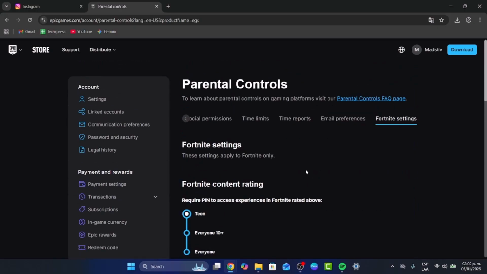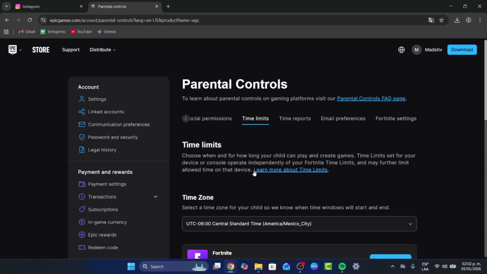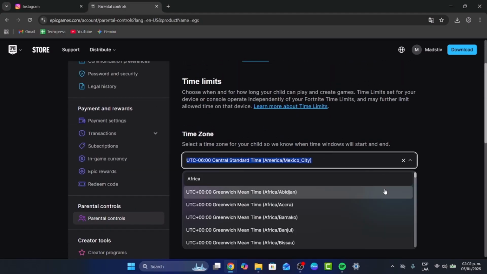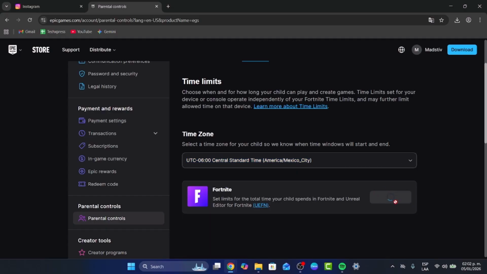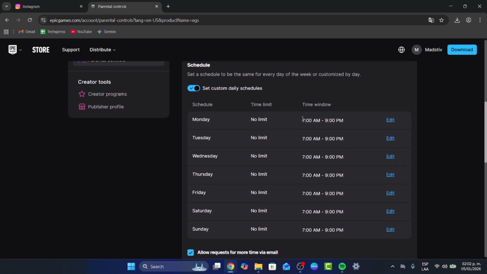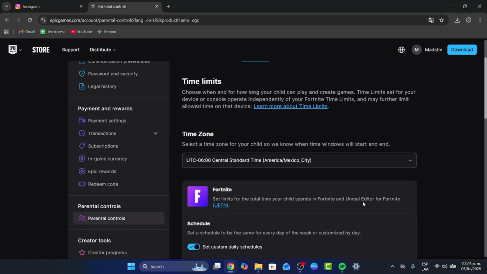So time limits, even the reports feature, is one of the newest and most useful features in parental controls, because you can set a total amount of playtime allowed per day. So let's say, for example, that my kid has a time limit here: set time limit, set a custom daily. Say, for example, that he is able to play from 7 a.m. to 9 p.m. After 9 p.m. they are not going to be able to enter anymore. If they hit the limit, they can request more time in game, which sends an email directly to you, where you can grant an extra 30 minutes with just one click.